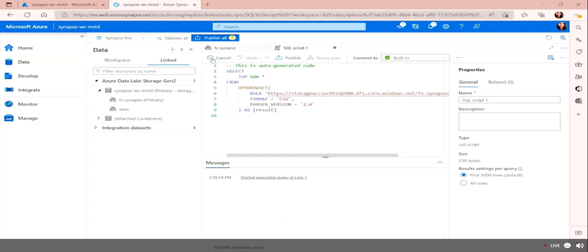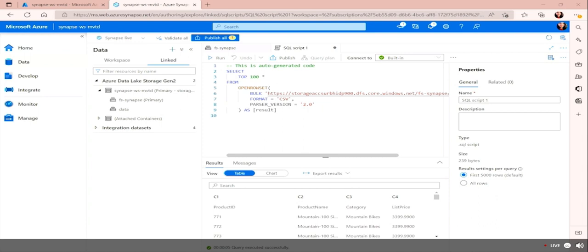If you run this, it would bring all the data in the result like this. Now, it was quick, but it might take some time when you're doing it for the first time, right? Just make sure in the Connect to dropdown we have selected Built-in. This represents the built-in SQL pool that was created with the workspace.